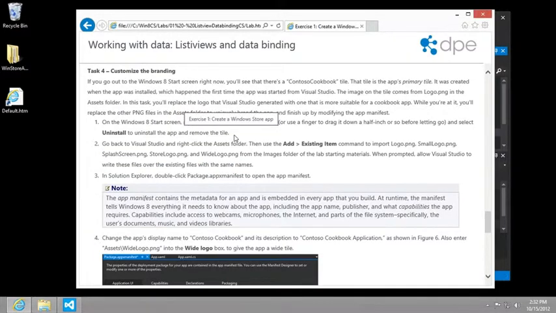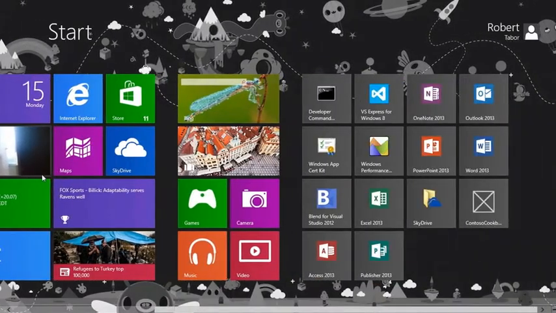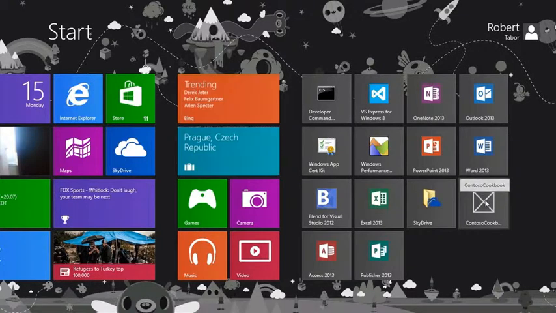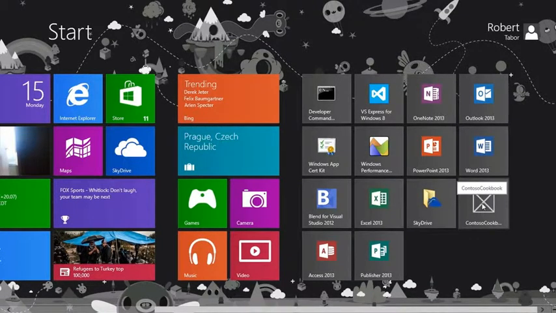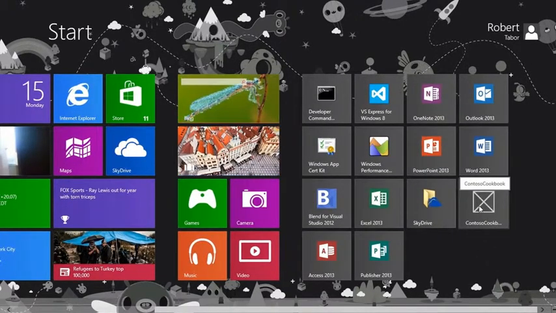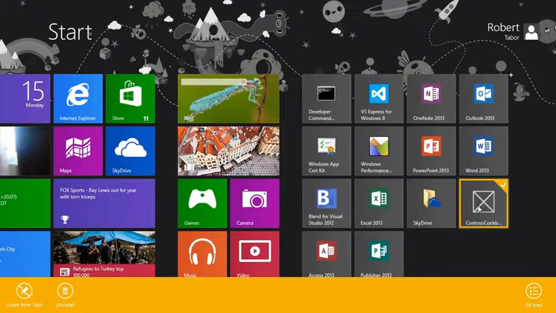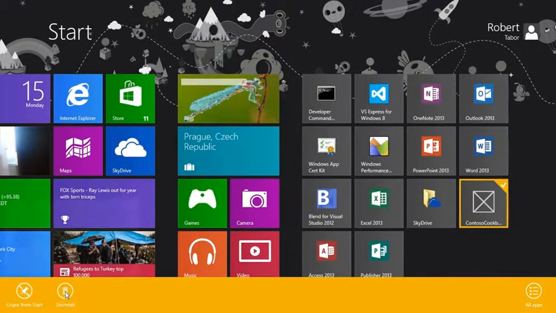What it asks us to do is, first of all, go to our Start page and get rid of this ugly default tile on our home page. There's a couple of different ways to do this. It says, drag it down and it'll make a selection, or use your finger to do it. I found if you just right click on it and then click on install, that works for me.